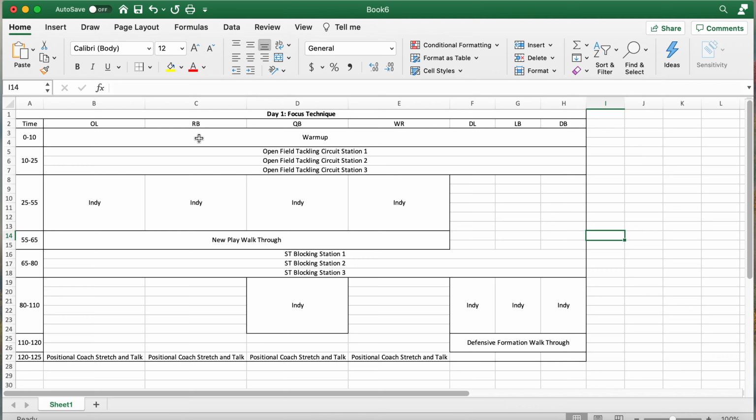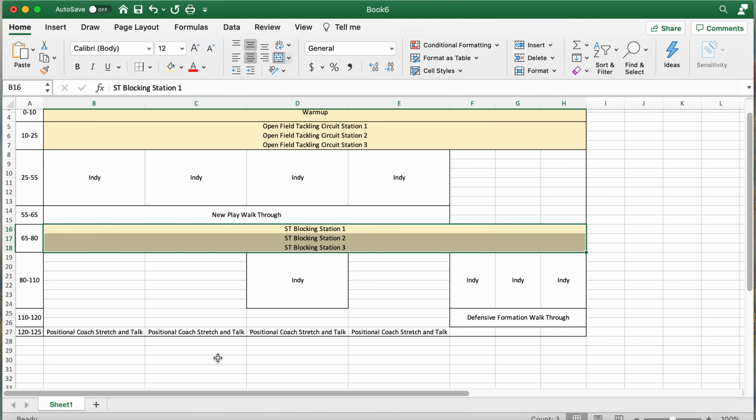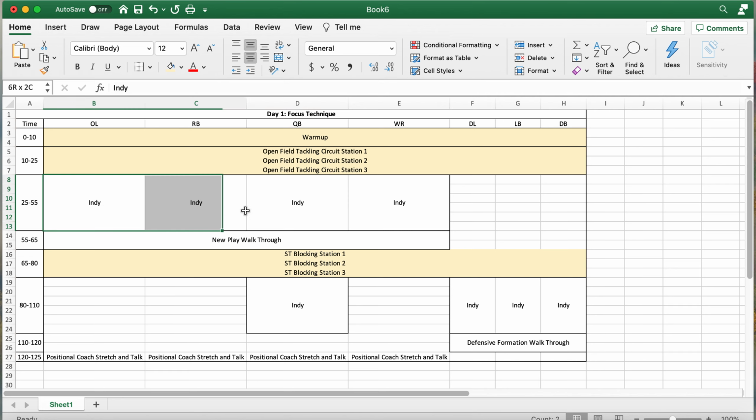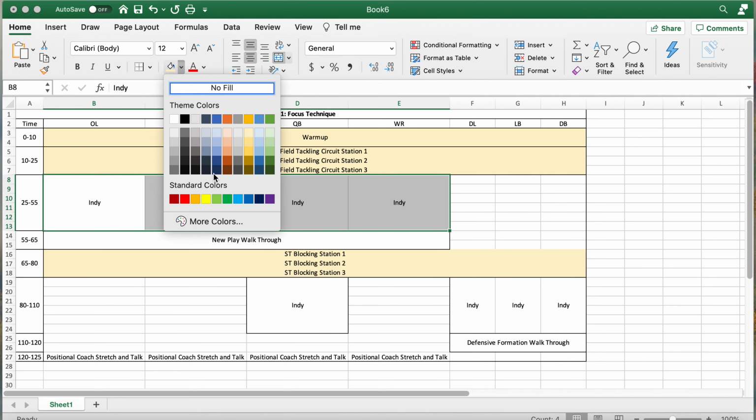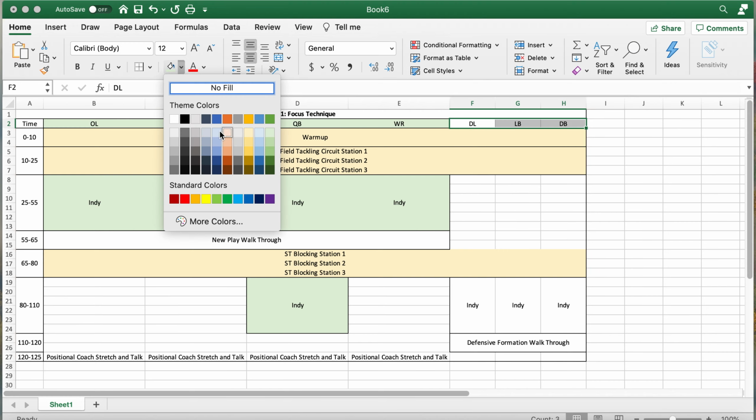So I kind of want to color code everything where offense is one color and defense is another color. And to do that, team is going to be one color. So we'll go team as a nice light yellow. All of the special teams are going to be a team period as well. And then this is offensive individual, so we'll highlight this as a nice light green. And I'll do the positions green as well. And then for the defense, we'll do a nice light blue.